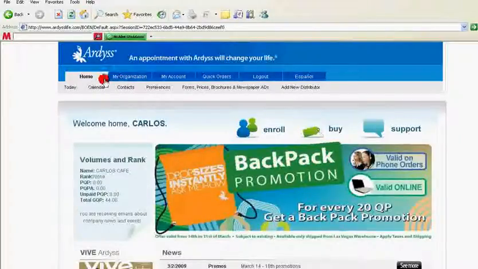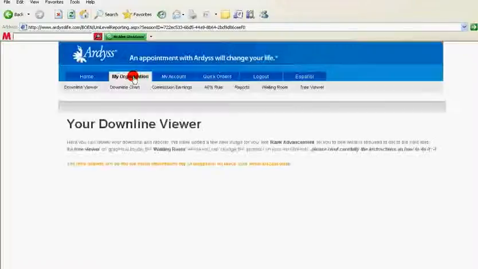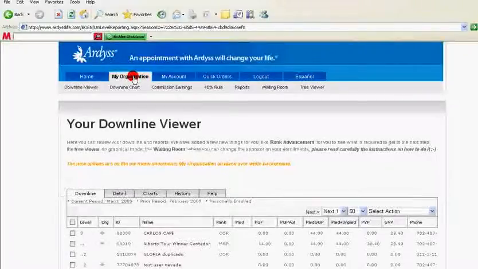We've already covered the Home tab and all of the information down here, so now we want to go to My Organization. We click on the My Organization tab. What's going to come up initially is the downline viewer. If you click that again, it's going to bring up the exact same information. So what I want to do on this video is cover all the information under the downline viewer tab.